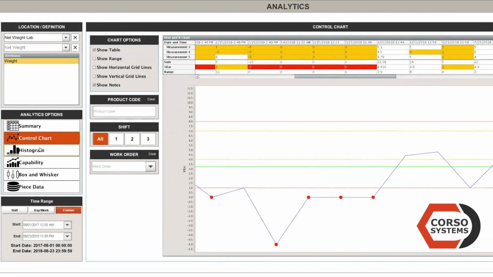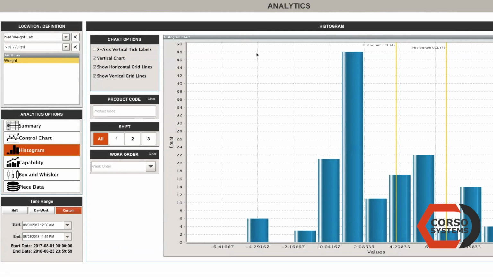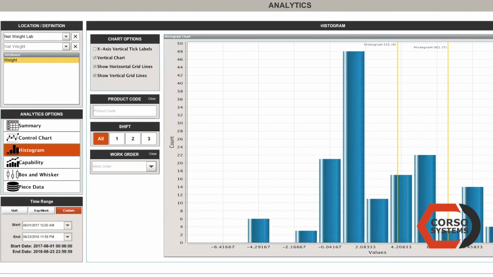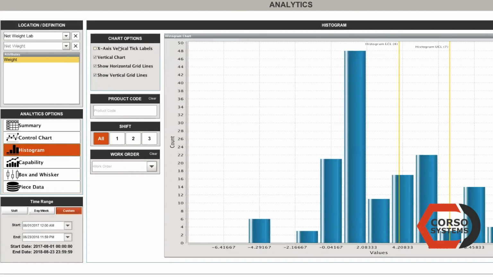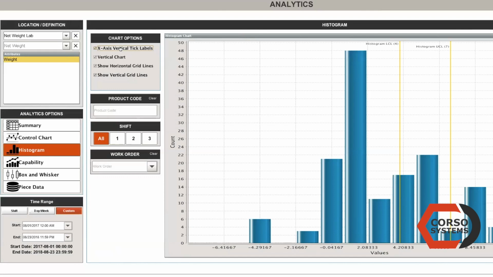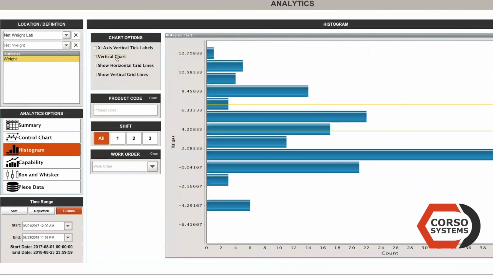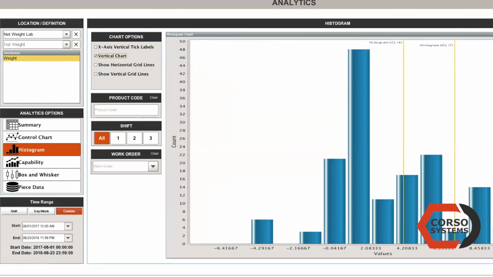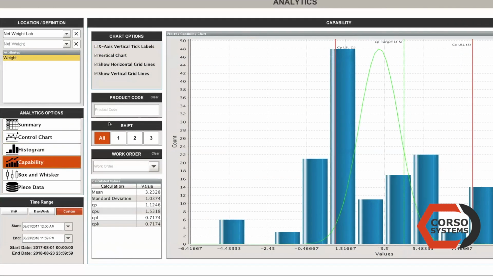We can also go to a histogram, get a very nice, clean histogram chart. We can see control limits on here, and then we can see the population in the fields that they are. Very similar in chart options, so we can choose our tick labels or not. And of course, grid lines and the vertical chart, so we can swap it to being a horizontal chart if we wanted to. We can also filter by product code, shift, and work order, as well as the same time range. We go to our process capability chart.